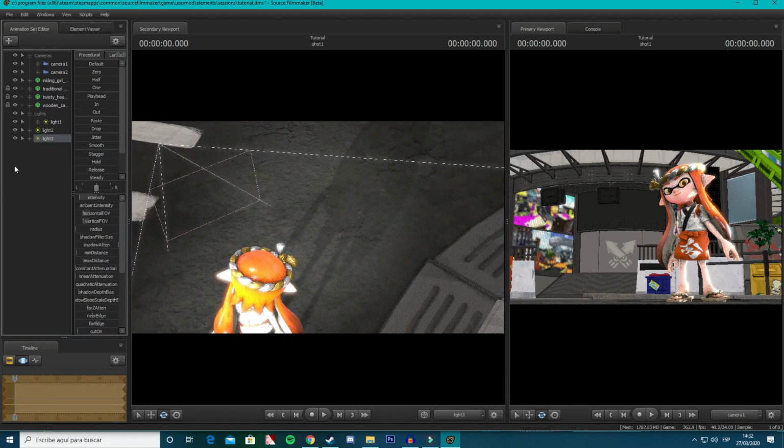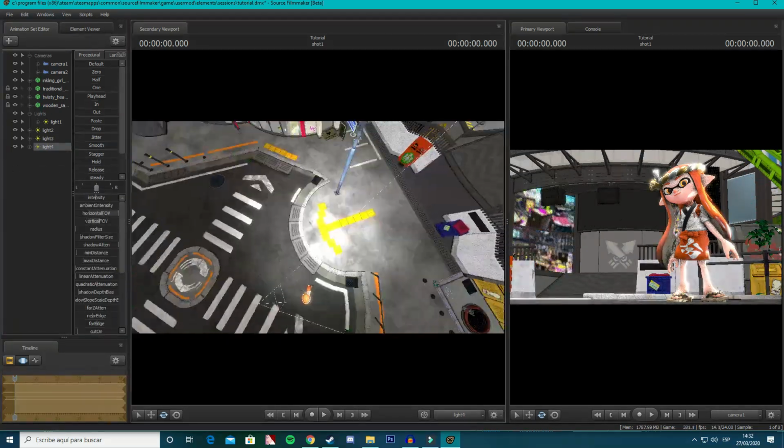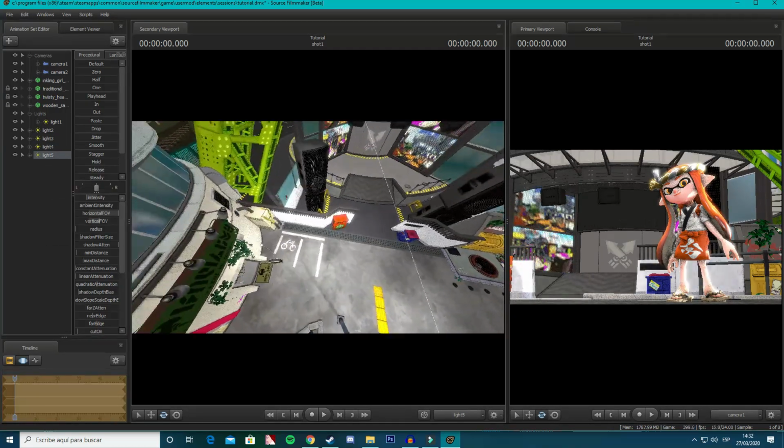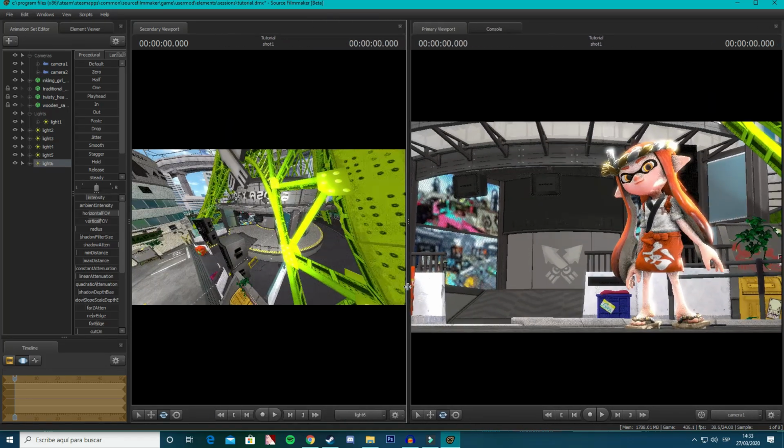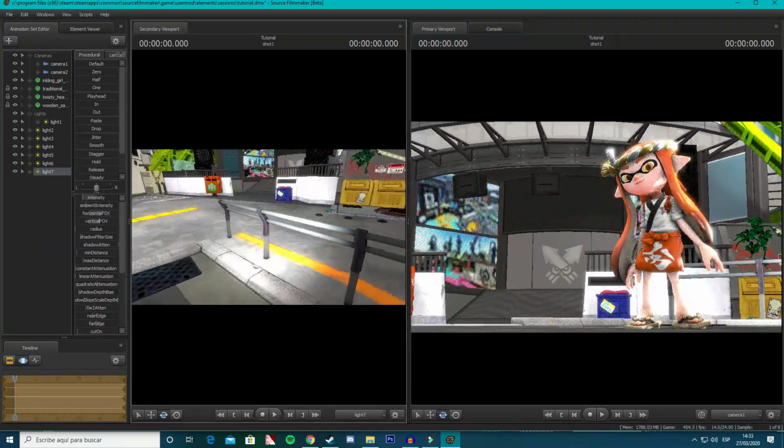For finishing, I'm adding more lights, but this time not with the character. I'm adding them on the background to make the full poster more lively. And well, enjoy the quick review.